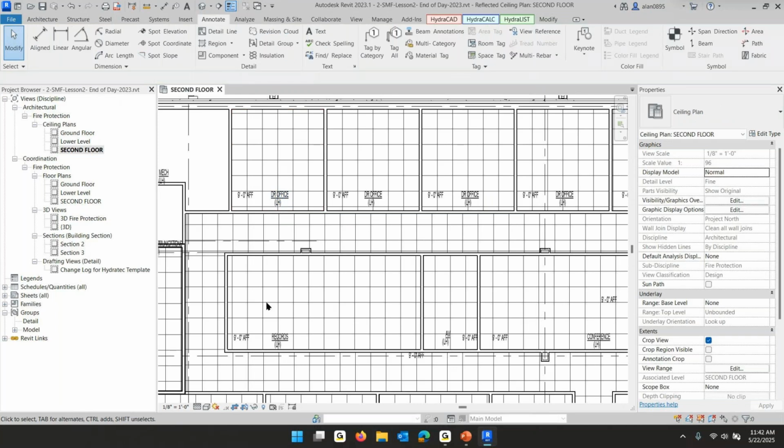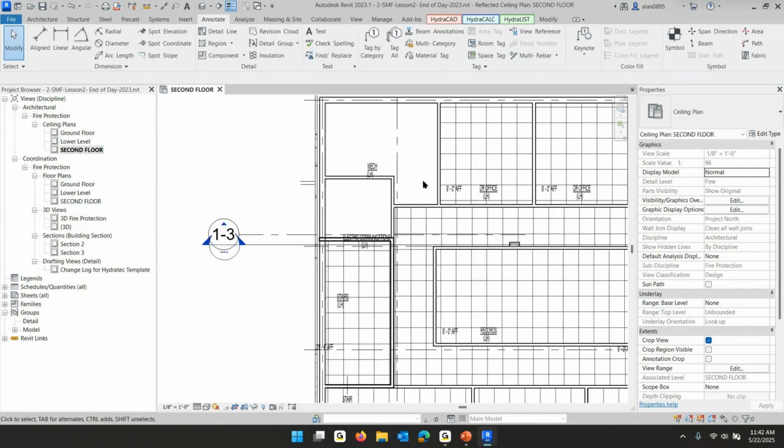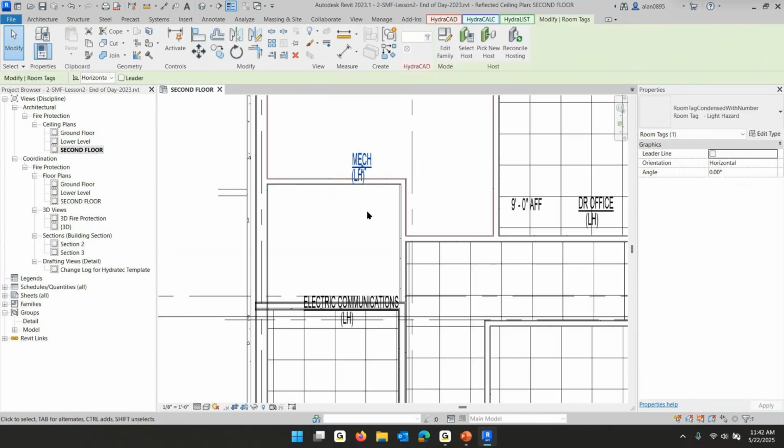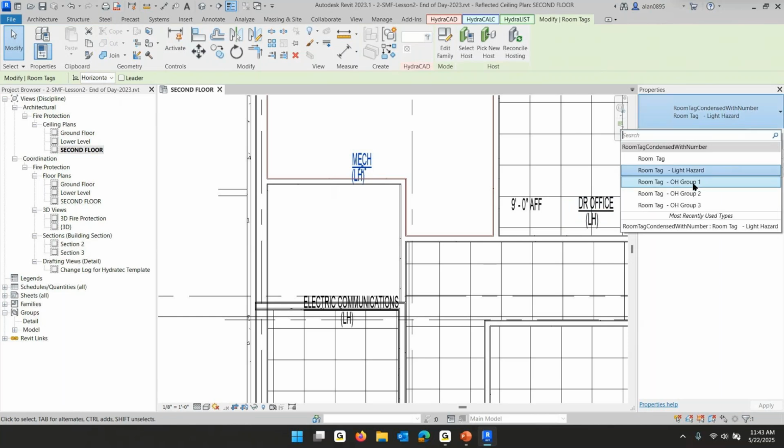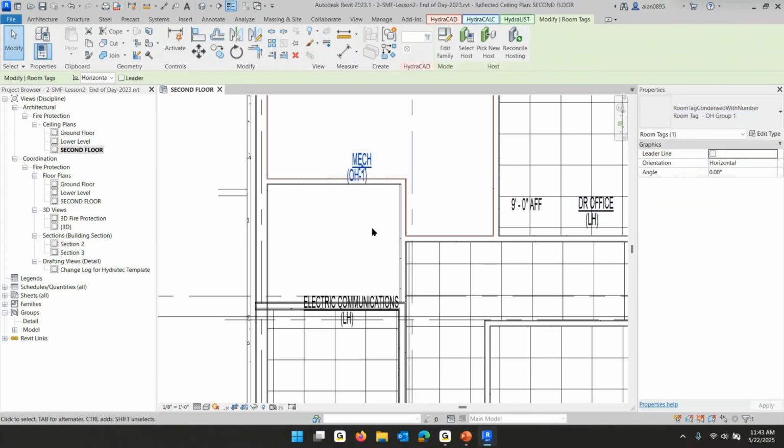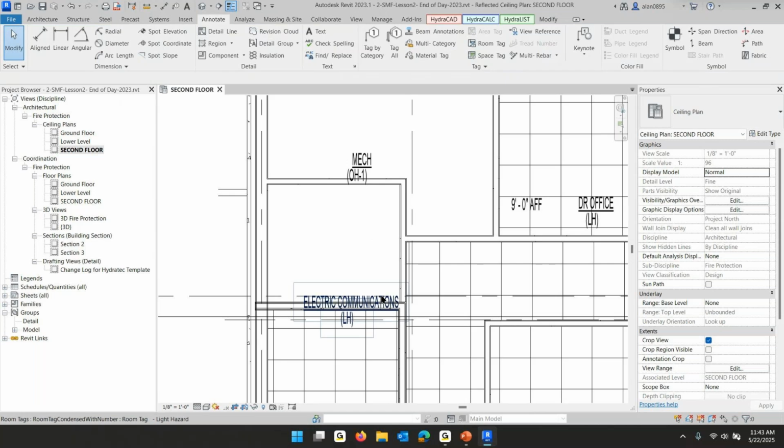It knows the different hazards for each room? No, it doesn't. It displays depending on what I told it. So this room, for instance, is not light hazard. It's ordinary group 1. So this one, I'm going to change to a tag that calls it ordinary group 1. Oh, okay. All right, cool.